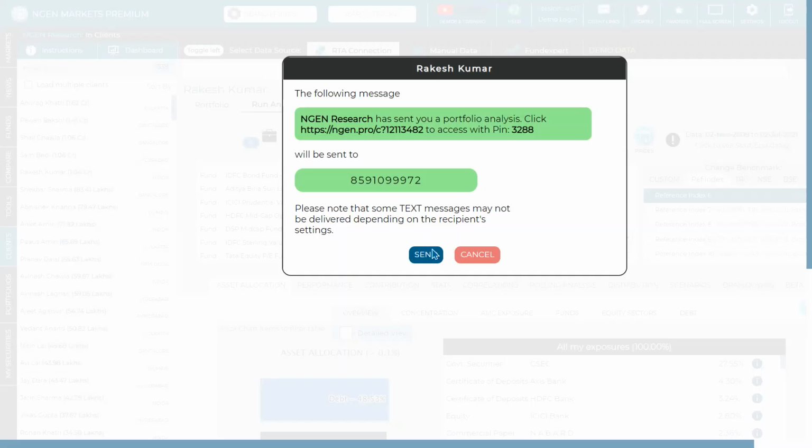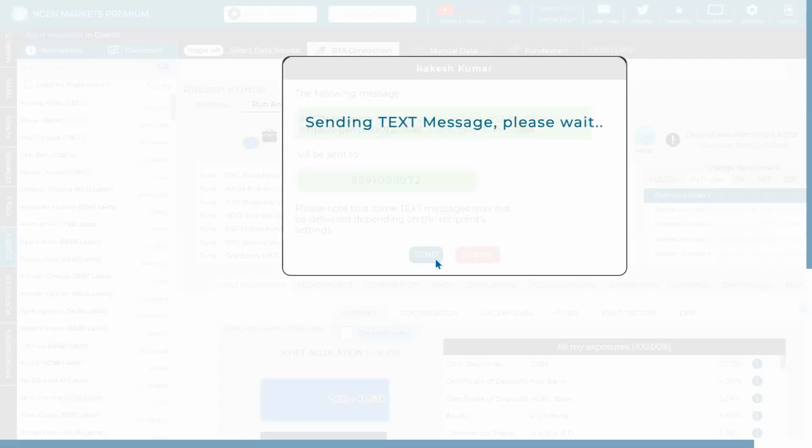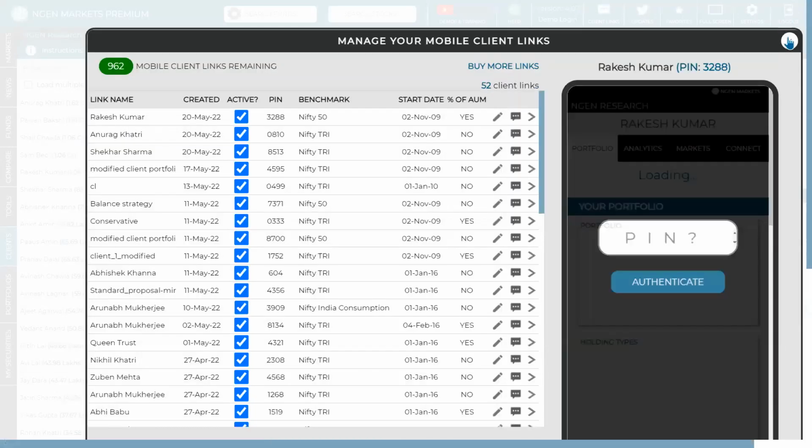If I click on send, the client will receive this text message on mobile. If the client clicks on this particular link in the text message, the client can activate that analytics, and he has to use this pin 3288 to activate it. Now I'm going to show you one thing: if you access this via your PC, how will it look? Let me send this text to my own phone number, and once it is sent, I will receive that text message.